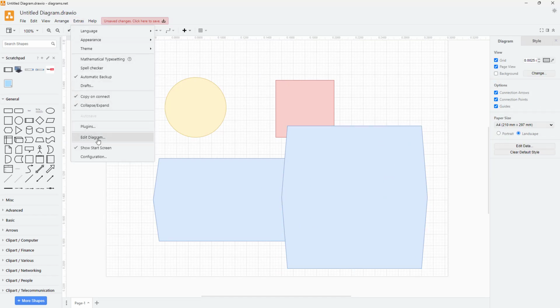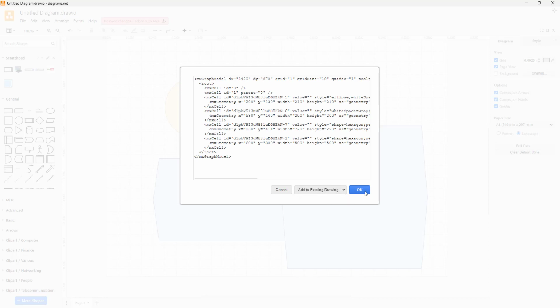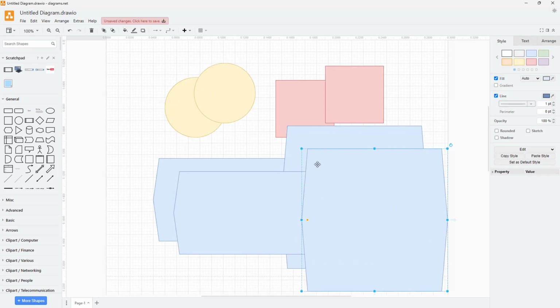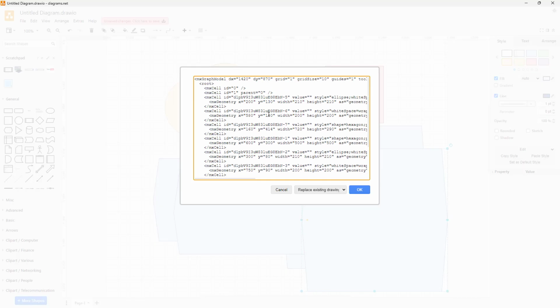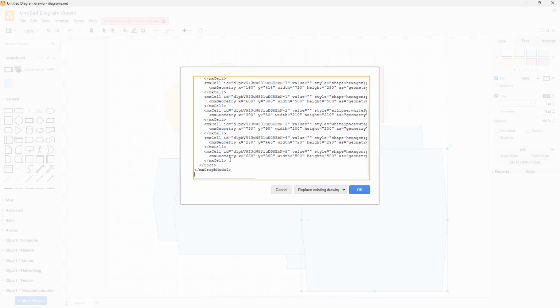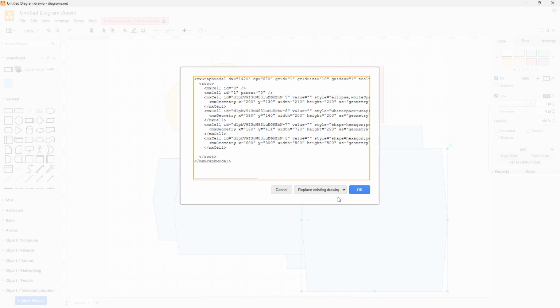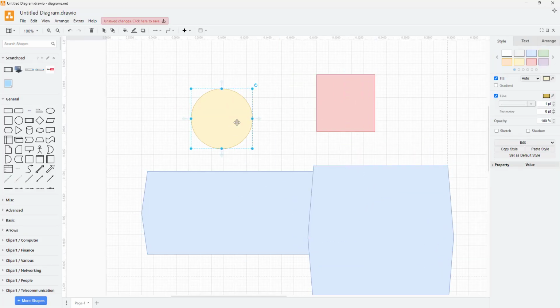But if I go onto Edit Diagram, you can see there are 4 shapes now. And if I click on add to existing drawing and press OK, then all of the drawings will be copied, as you can see. And now if I go onto Edit Diagram, you can see that there are 8 shapes. You can go over here and delete particular shapes as well. So let's say I want to delete these right here and then press OK. Now those shapes are deleted just by the code, as you can see.